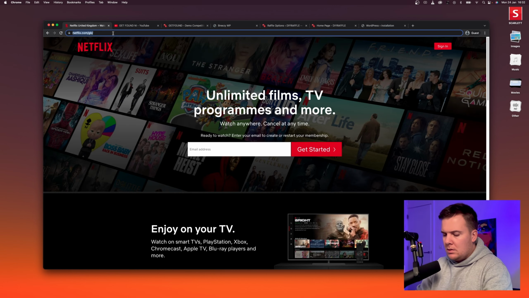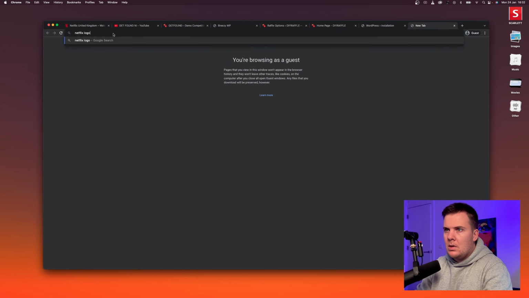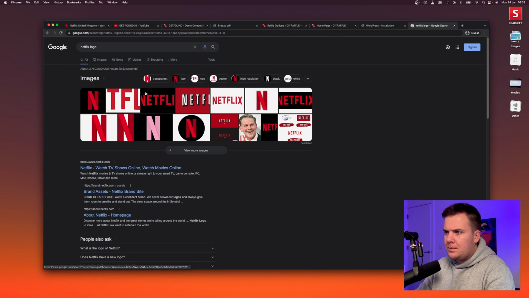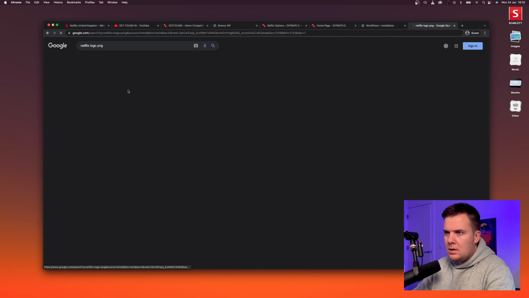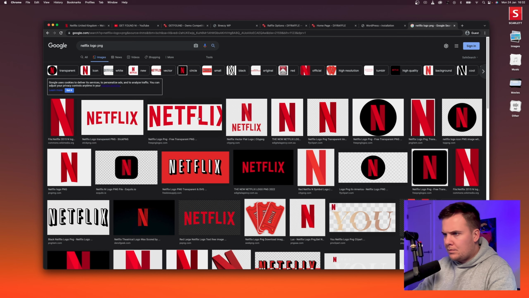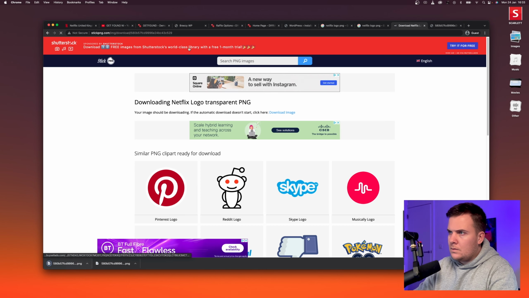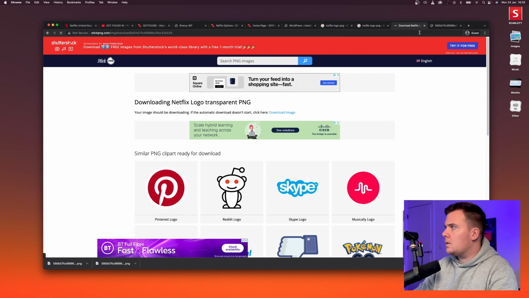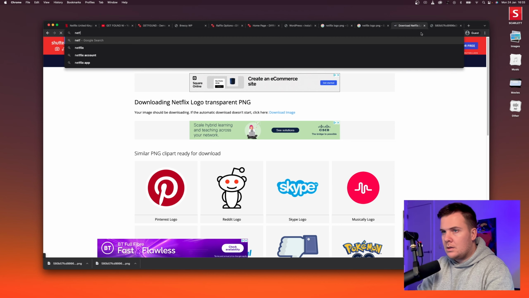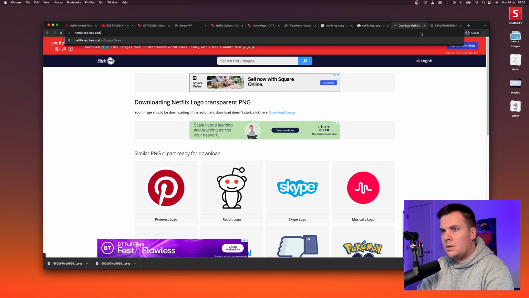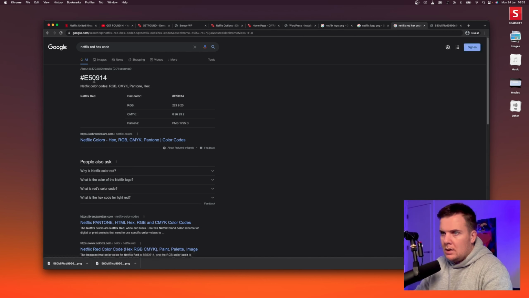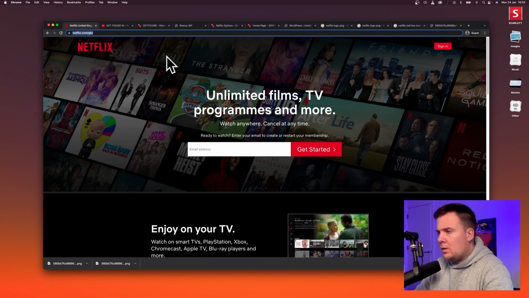So just type in Netflix logo, PNG, images. Right, now I've got the logo. See what Netflix's red color is. So Netflix red hex code. And this is the color hex code that they use for their logo and all the rest of it.